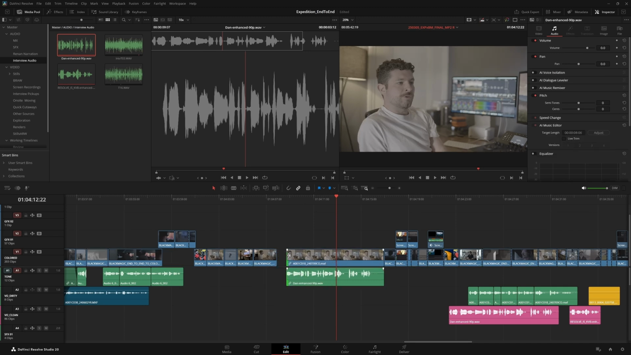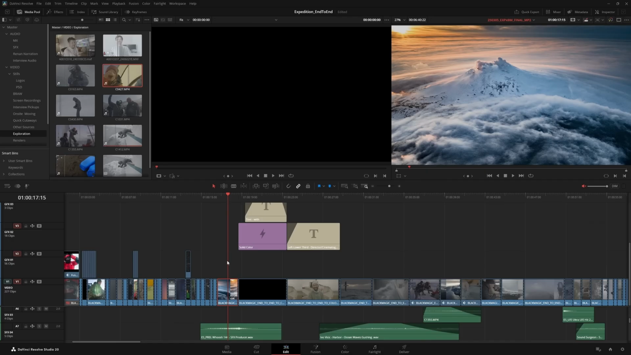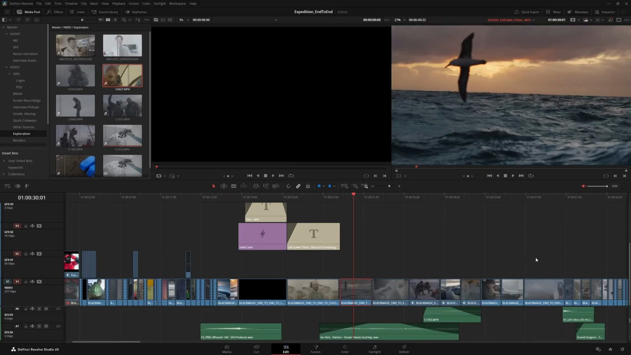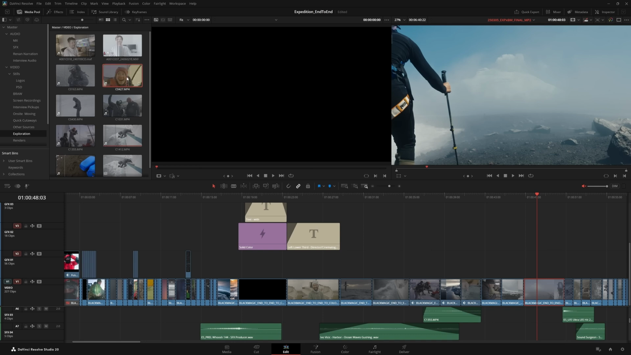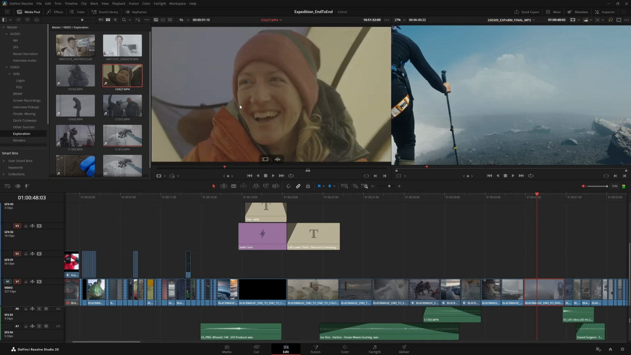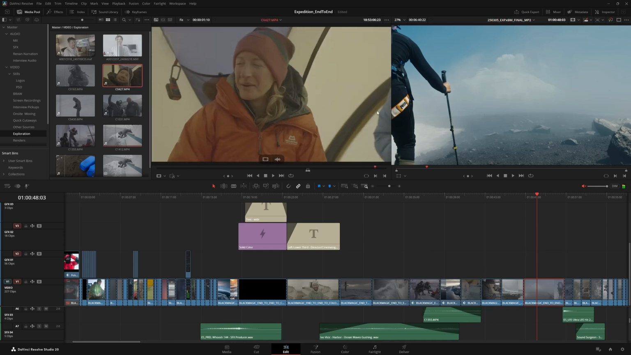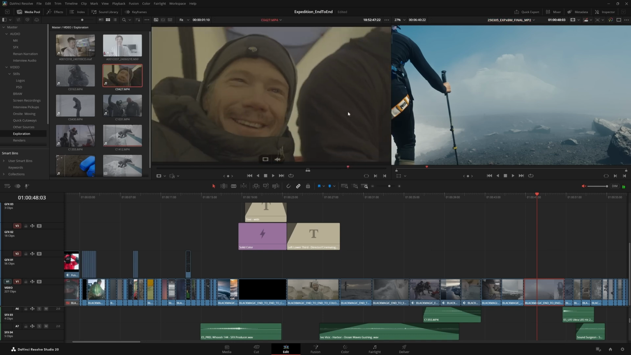In the Media, Cut, Edit, and Fairlight pages, you can now instantly snap the playhead to your mouse by pressing the C key on your keyboard. Hold C and drag to skim the playhead in the Timeline panel, the viewers, and transport bars.